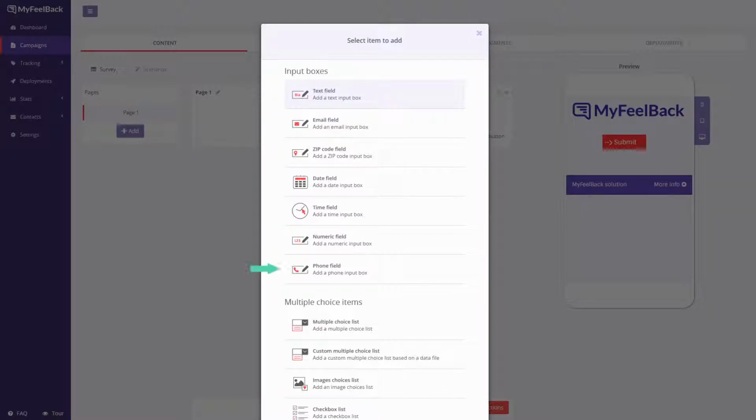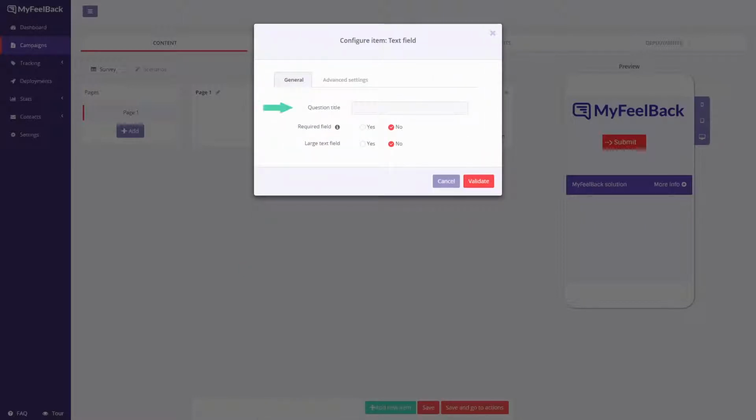field, or a numeric and phone field. So, click on Text field. You can indicate the exact question you want to ask and make it mandatory if you wish as well. You can select whether you want to use a standard text field, a few words, or a large text field, for more comfort in writing down the answer.